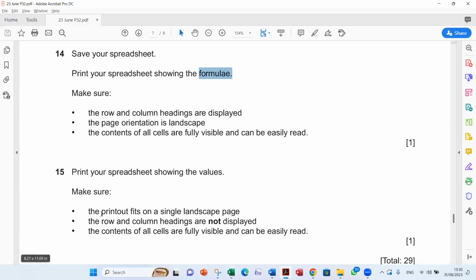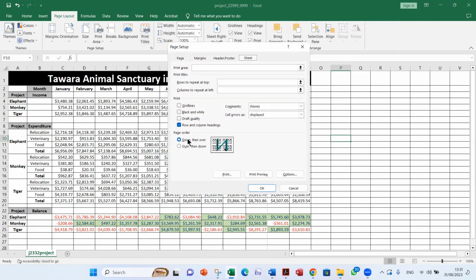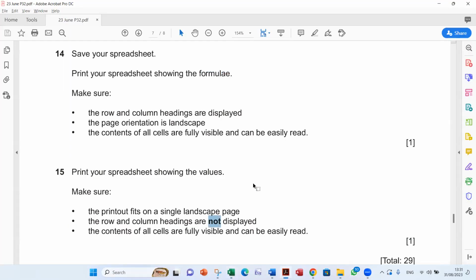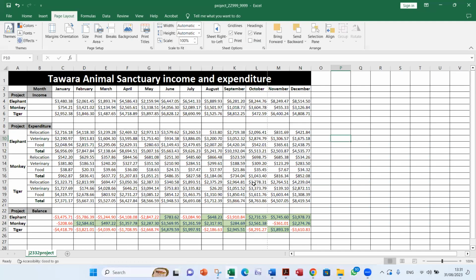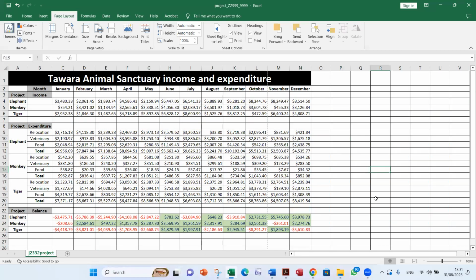Let us read the instruction. Print out fits on a single page landscape. Now we are obliged to make it a single page. Let us first check and see if it's going to be on a single page or not. Row and column headings not visible. Remember to remove them. So this is page layout, and this is print titles. Remove row and column headings. What else? The contents of all cells are fully visible and can be easily read. Okay, again, select all, double click autofit.